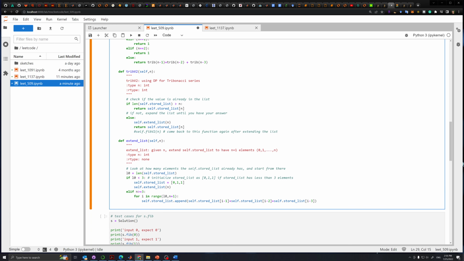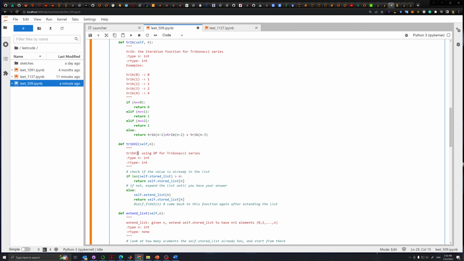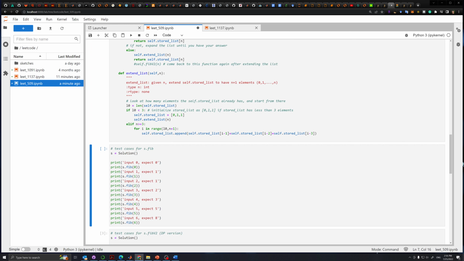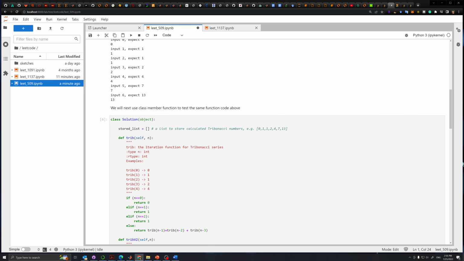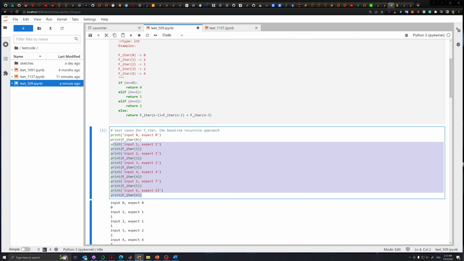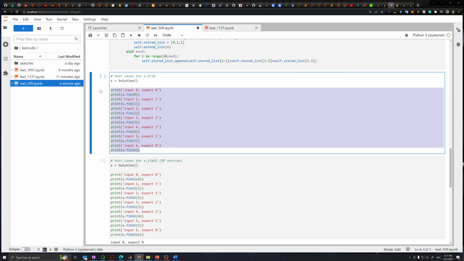Now we have done our function name updates, and let's just run this class definition, and then move on to our test cases. So for our test case for trib, this is still the baseline approach, but tucked in a class definition. So we're gonna use the same test cases, but this time it'll be s.trib instead of f-iter.